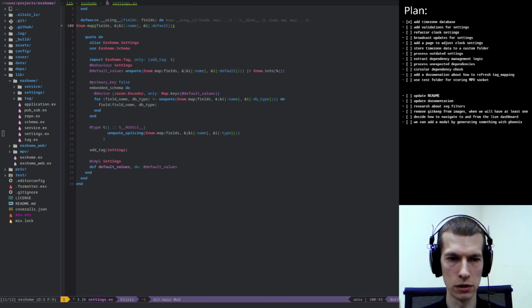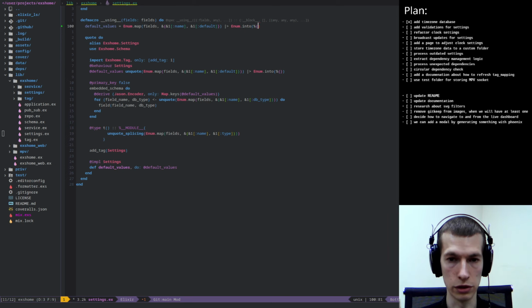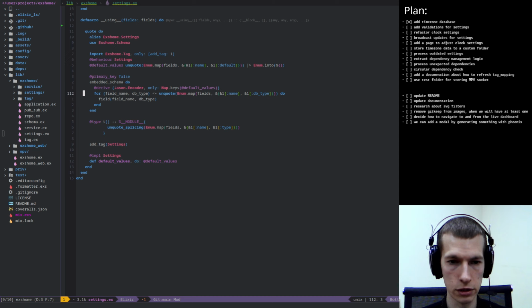I think it will be nice to make it more readable. So what is this? It's our default values. And then we will map them into a dictionary. We'll move to it a little bit later. So what do we have here? Here we're looking through our fields and adding the field name and the database type for it.